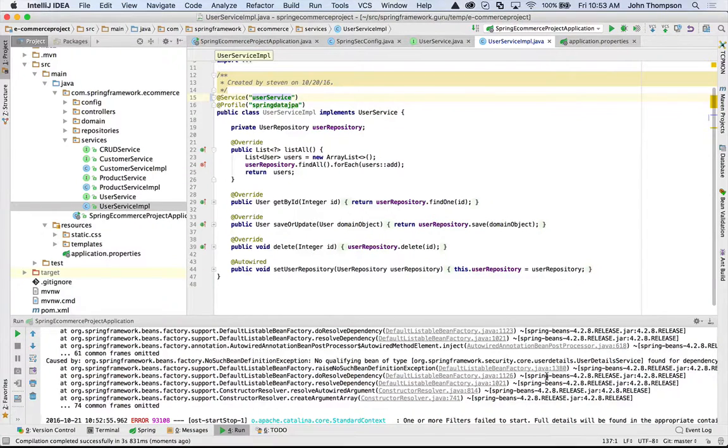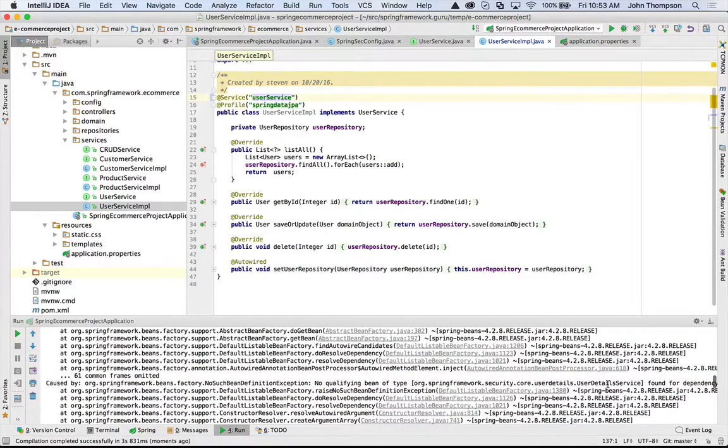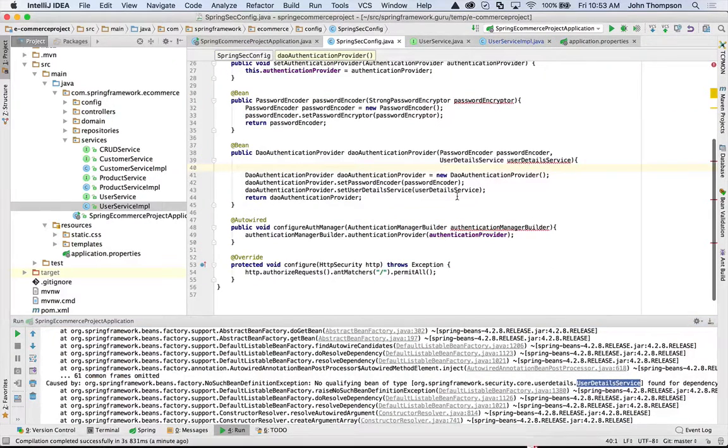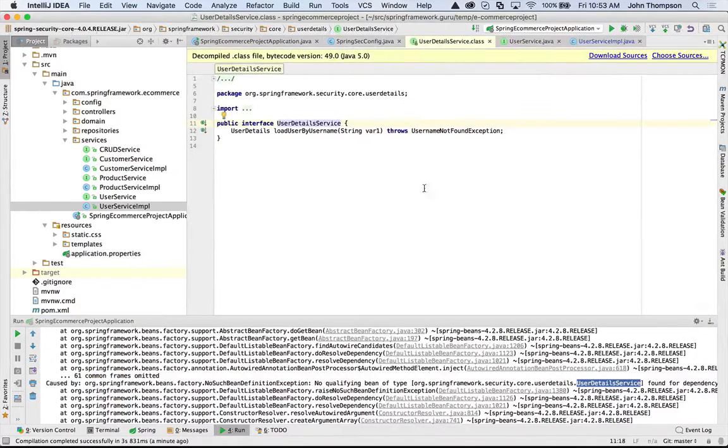Still not happy here. No qualifying type of user detail service. So I was looking at user service, so that was a mistake on my part. So let's go back and look at this closer. User detail service. Let's click in on this.